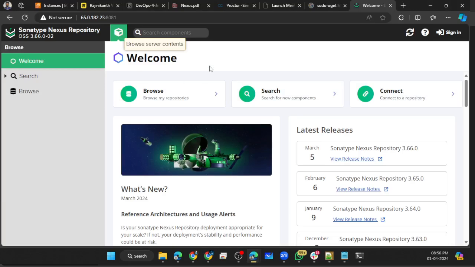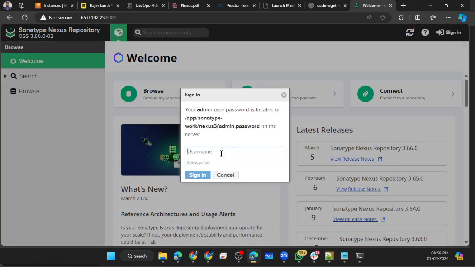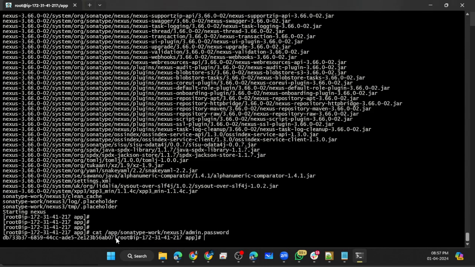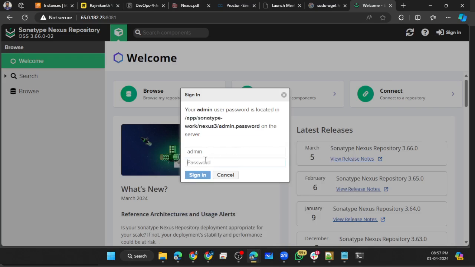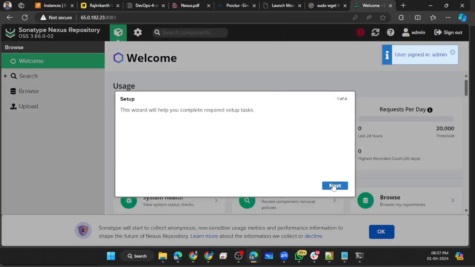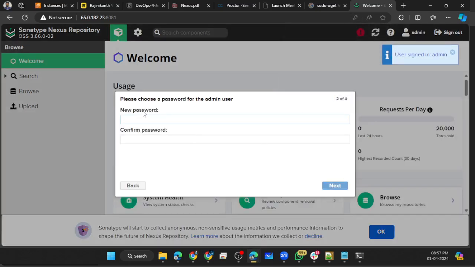Yes, so it was opened right now. So I need to log in. The username is always admin and the password you have to get like with Jenkins. Copy this, cat, paste it. You'll get the password here. Copy and just paste here. Sign in. It's signed in. Go to next and set up your new password.